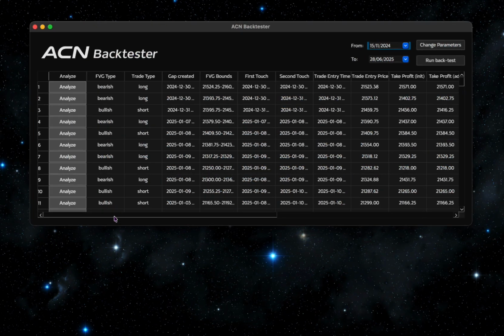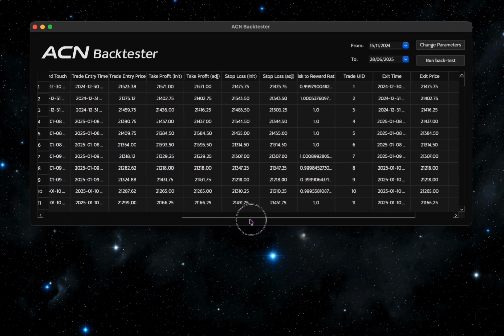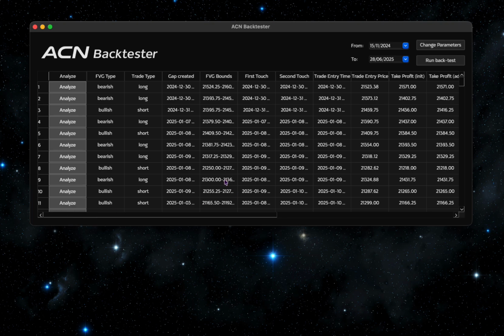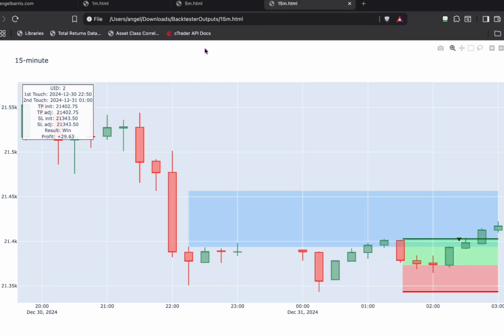Now in our main panel, we have a slew of data on every single one of these trades. And if we so desire, we can choose to analyze them and see them in different time frames and see the strategy performance. Here on the 15-minute chart, we can see that this blue rectangle indicates when the fair value gap was created. And here we can see indicators for our stop loss and our take profit. This trade resulted in a win.